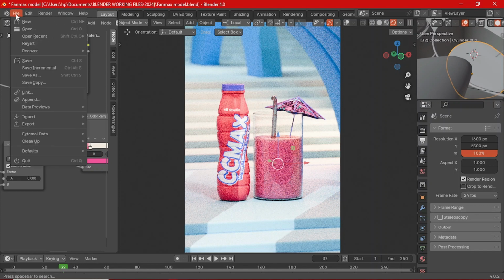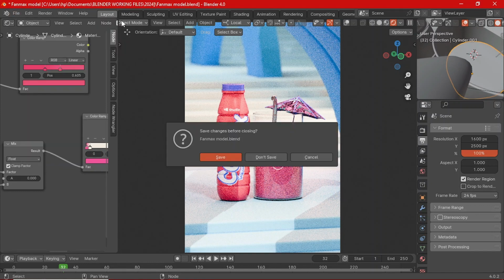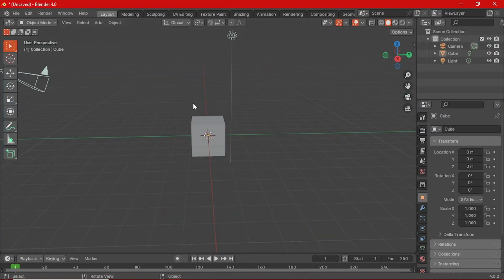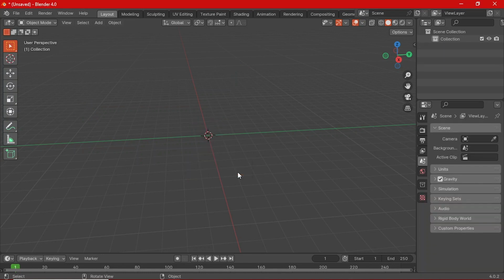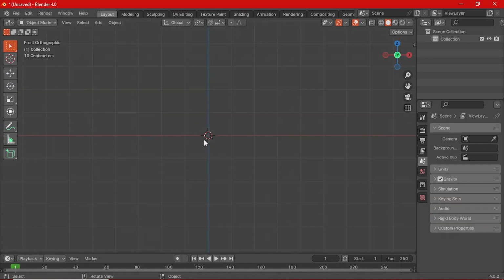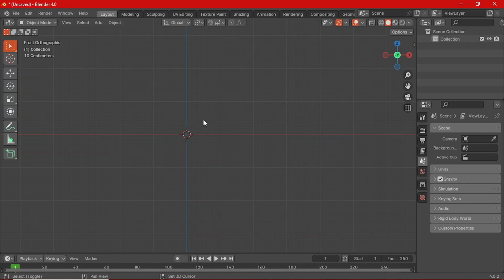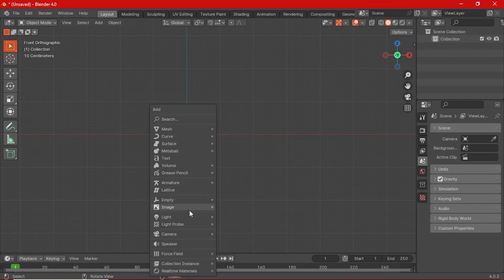So let's start by clicking on file, new, then we are going to click on general. I'm just going to click on don't save. As usual, you have your default cube, your camera, and your lamp. So we are just going to box select all of them, press X, delete, and then I'm going to move to my front view, Shift A, and then we are going to add our reference.